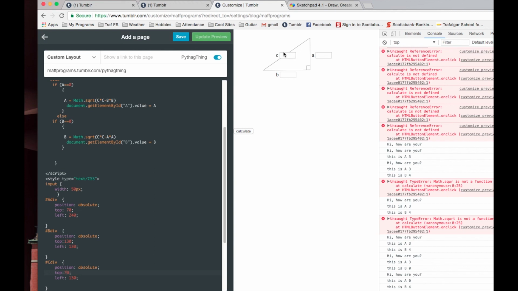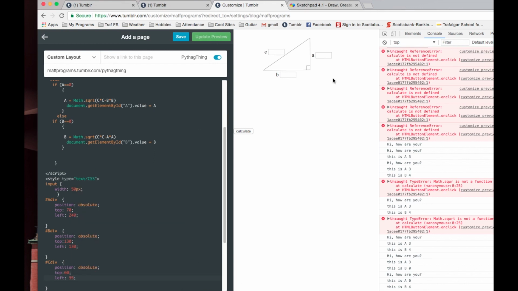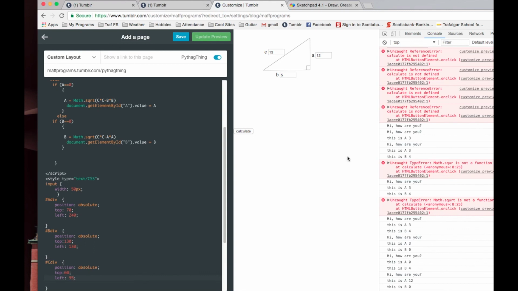So update the preview. There's the C. So I need to go a little bit up and a little bit back. Maybe from the top, let's try 60 and 120. I'm sure the 60 is going to be fine. The 120, I might need some adjustments. Update the preview. Okay, let's bring it back a little bit to 95. Okay, good enough. So now let's see if it works. If I put in C is 13 and A is 12, if it works, I press calculate, B should be 5. It is. There's your program and it totally works.